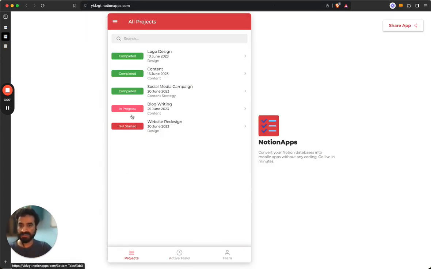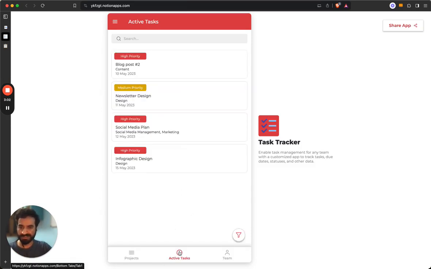So let's see what the user is seeing right now. So this is the application. I can see 5 projects and I can see these 4 active tasks. So right now there is no restriction on projects and tasks. Now let's go back and configure the restrictions.